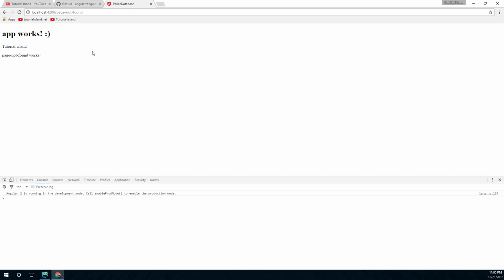Okay, so that's how routing works. In the next tutorial I will try to add a slightly nicer navigation, like a sidebar or something, to actually click on the links and navigate through pages.